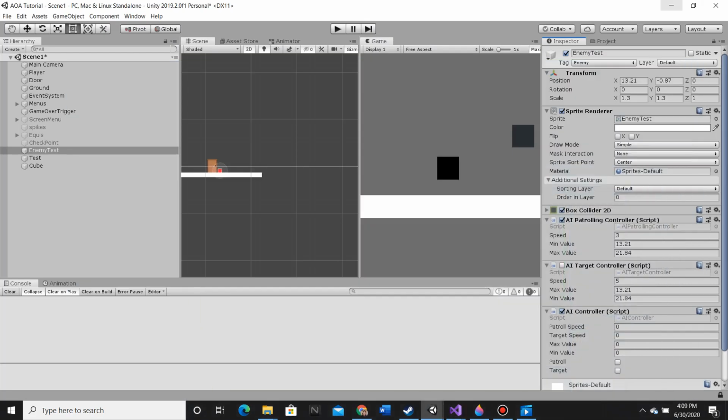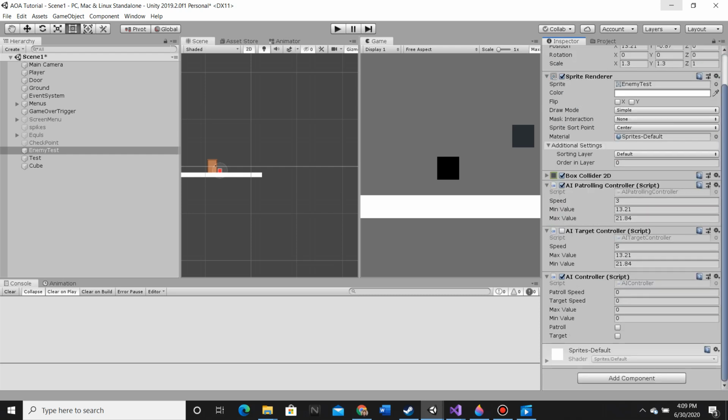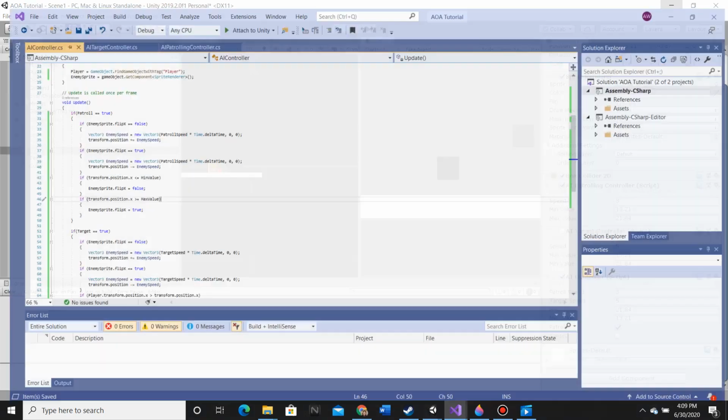So now if I go out, I can set it up to where I'm going to make the patrol speed be 3, the target speed be 5, the max value be this. Actually, this is the min value, so I'm going to put this in the min value, and the max value. Then I am going to check on patrol, because I want patrol to be set on startup.